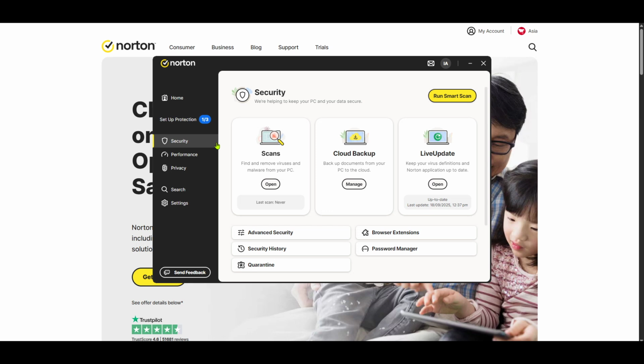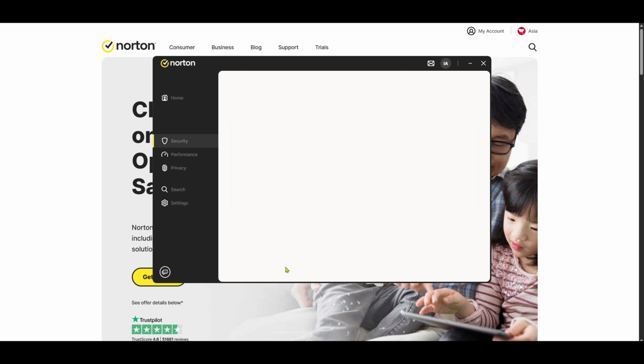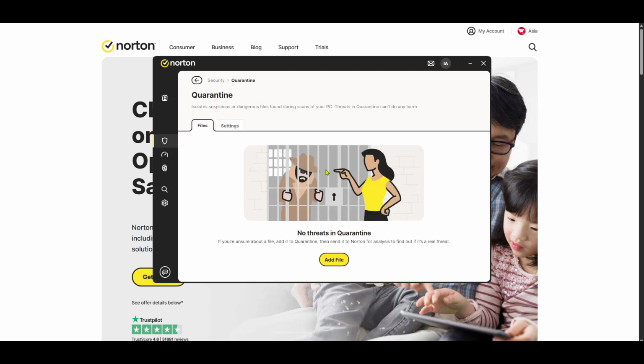Now that you are within the Security section, you should see the option labeled Quarantine. Think of quarantine like a safe holding area for files that Norton believes could be harmful. It essentially isolates files that are considered suspicious, preventing them from causing potential harm to your system. By clicking on Quarantine, you open the list of items that have been temporarily restricted due to security concerns.